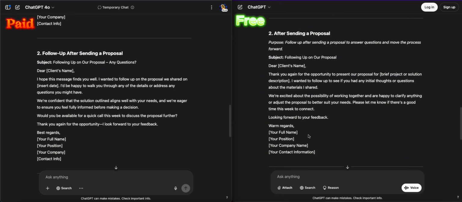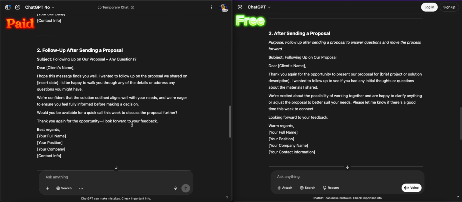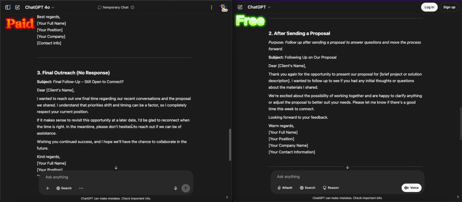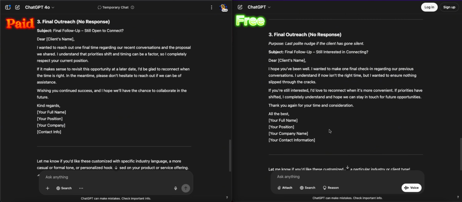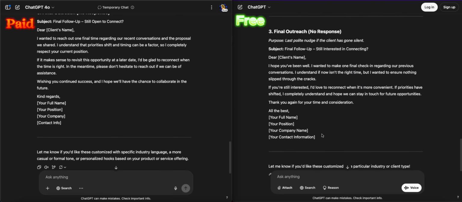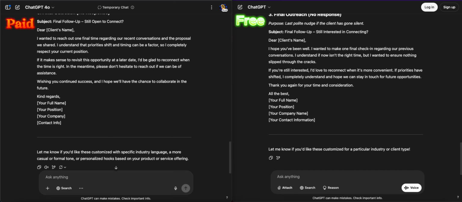So guys, what do you think of the results? For me, I think it's the same. Please let me know in the comments which one is better in this regard. Please let me know. So that's all for this.